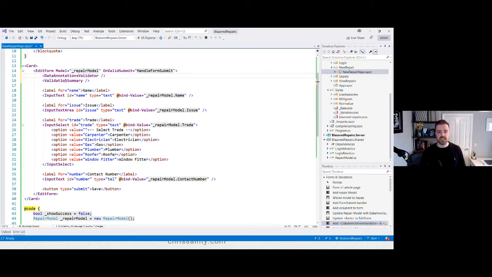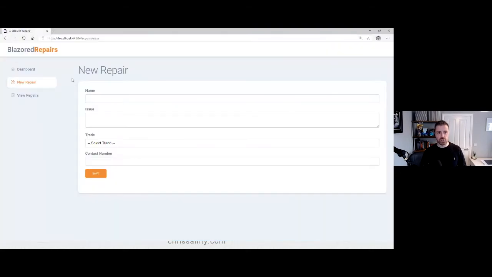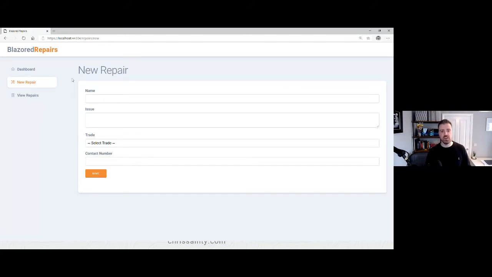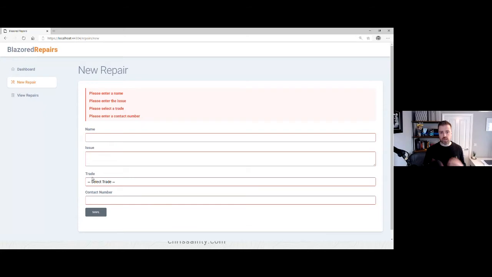The other component I added is this validation summary, and that's just going to show the validation errors on the UI. So I'm going to save that, jump back over to our app. You can see it's actually auto refreshing. That's a new feature in .NET 5. Now I've done that, if I hit save, we're getting validation errors. This summary component at the top here is showing all of the errors on our form. And then by using Blazor's form components, we're getting some extra help.